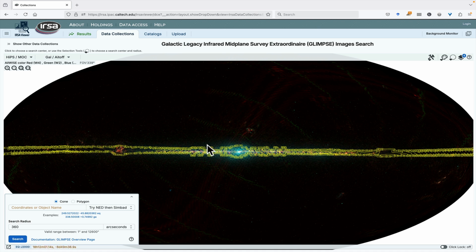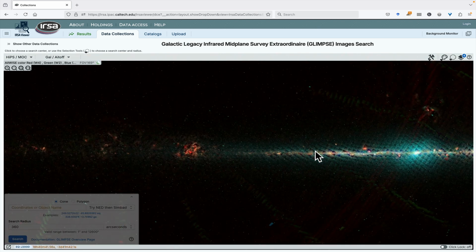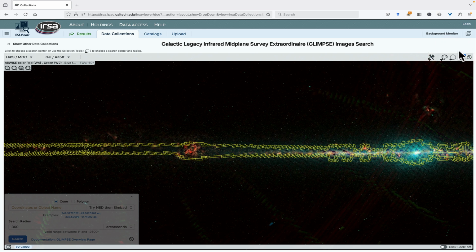When it drops you into the tool, it has a HIPS image of the whole sky and then a multi-order coverage map on top of that. Every place where there's a yellow polygon is a place where there's data from this program. You can click on the map or you can type in a position. You can also zoom in this image. You can click and drag. You can define slightly more complicated regions.